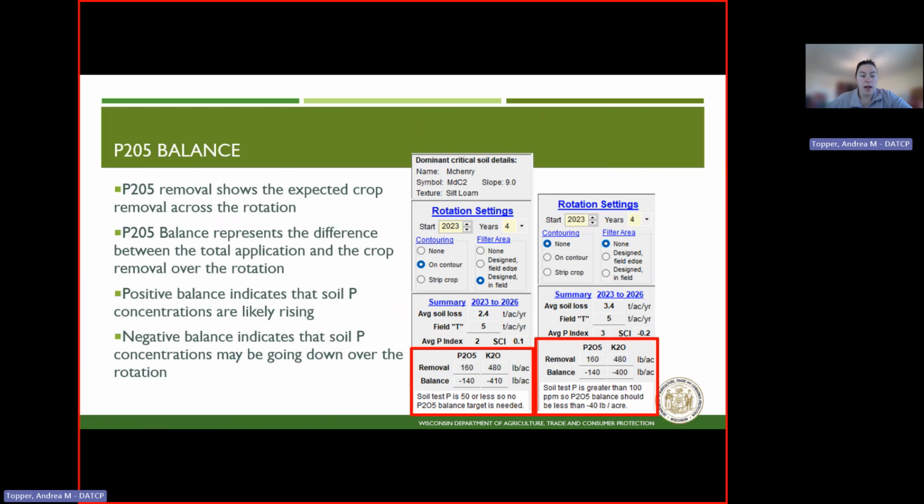The P2O5 balance represents the difference between the total amount of nutrients applied and the crop removal of those nutrients over that 4-year rotation. In this example here, we have a negative balance of 141. A negative balance tells us that we are likely going to be drawing down soil test P concentrations over the course of this rotation. If our balance was a positive number, we would likely be increasing our soil test P values over the rotation.